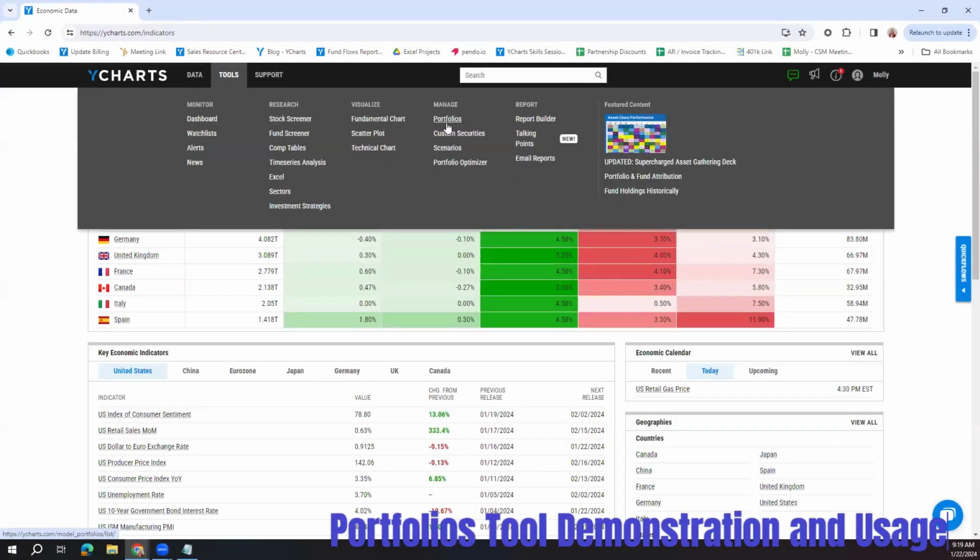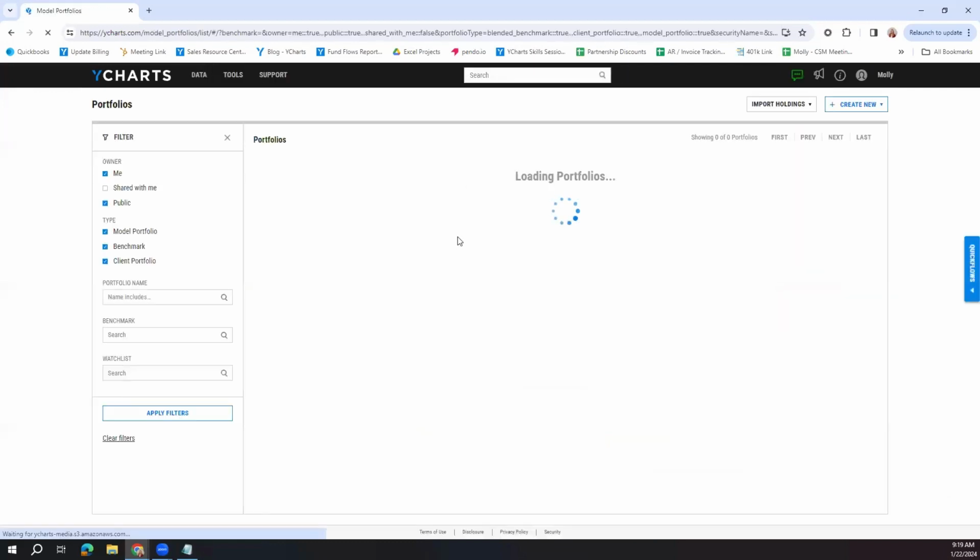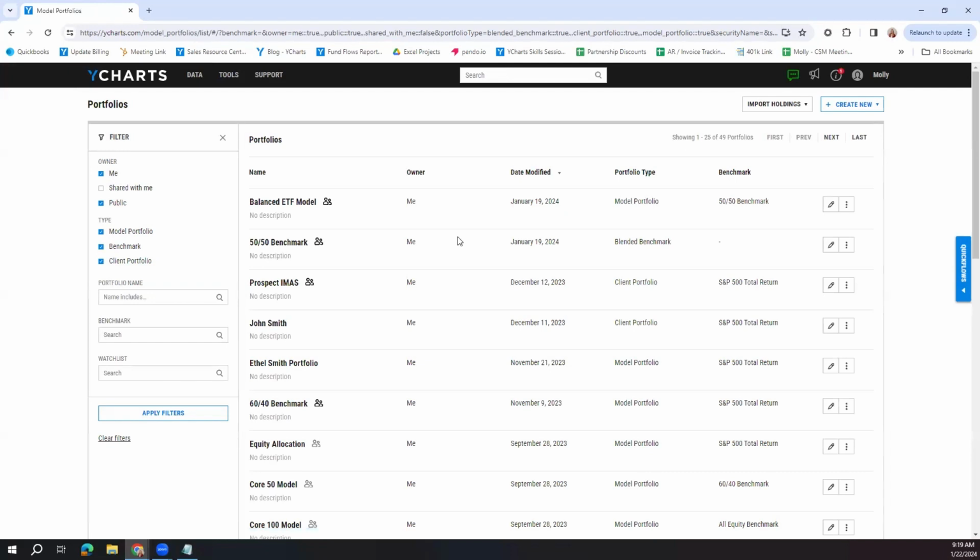The most popular tool, though, by far, and probably what you would use the most, is going to be this portfolios tool here underneath the manage section. This is something that is accessible to both the presenter and the professional tiers. When you come into the portfolios tool, any portfolios that have been built or shared with you from the team will appear here by default.